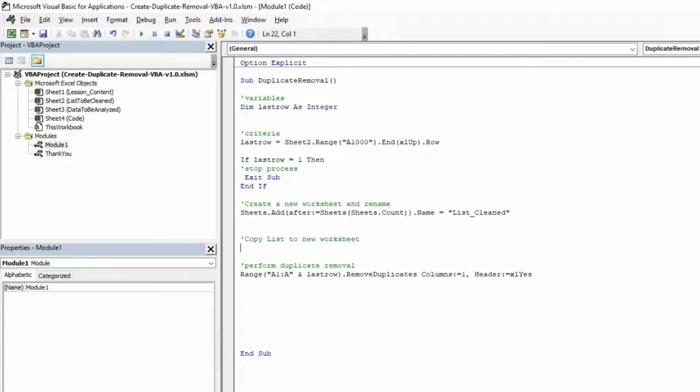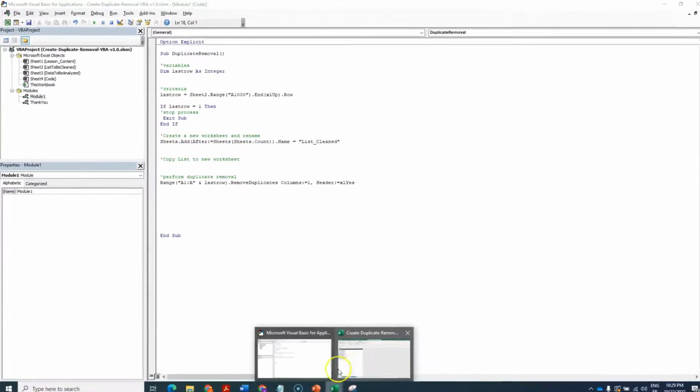And now we need to copy the information from our list to be cleaned to our new worksheet. How we go about this is a very simple approach that I prefer using. You don't always know all the copying functionalities, so what we do is we let the computer do it for us. And this is where I will show you how to record a macro as well as to use what it has recorded. So we will go to our spreadsheet.